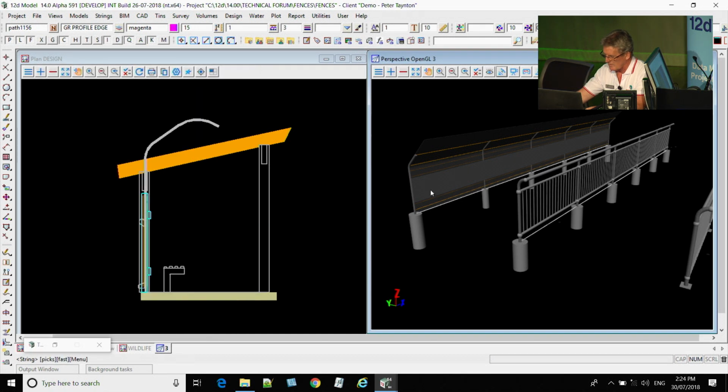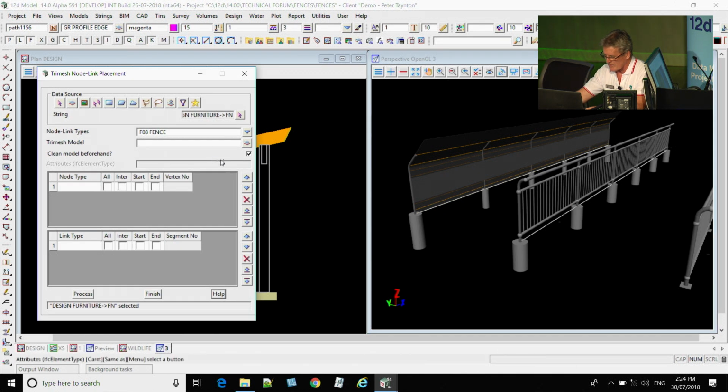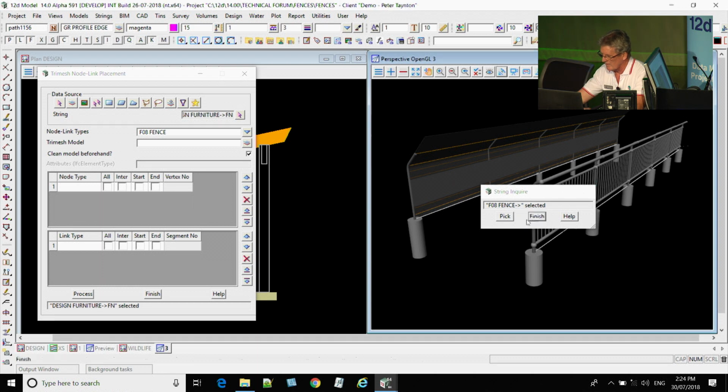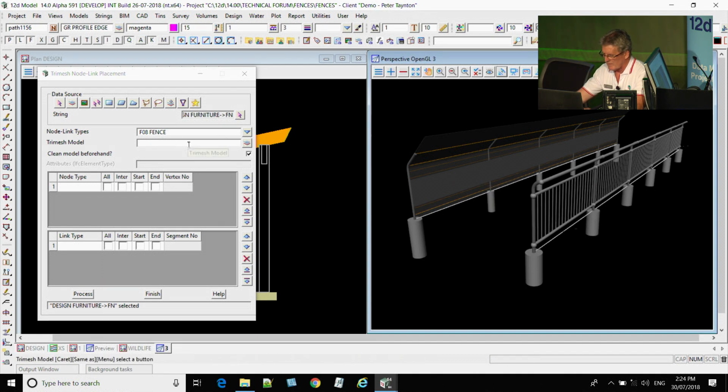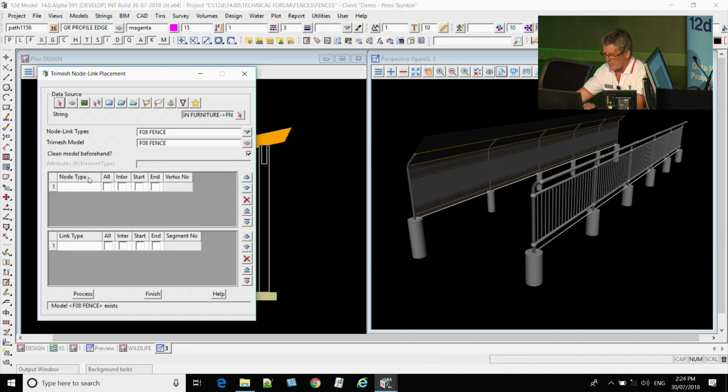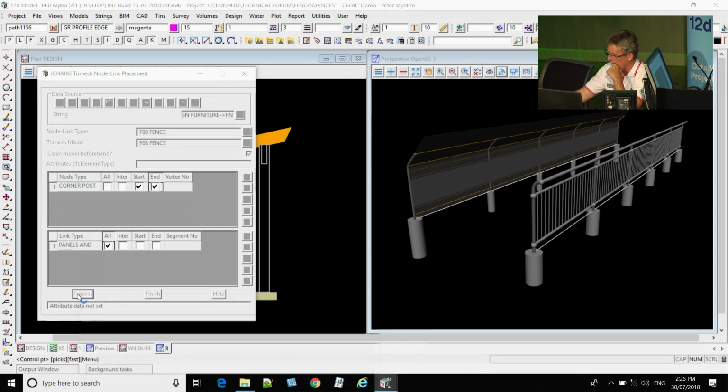So we'll profile our furniture string. And I think that's an F08 one. Yep. Right, so it's an F08 fence. Okay, so the model is going to be that one again. And what you're asked for is how you want to apply the posts and all that sort of stuff. So in this case here, you might say, look, I want the corner post, and I only want it at the start and the end. And the wire and panel, which is the infill part, I want that.